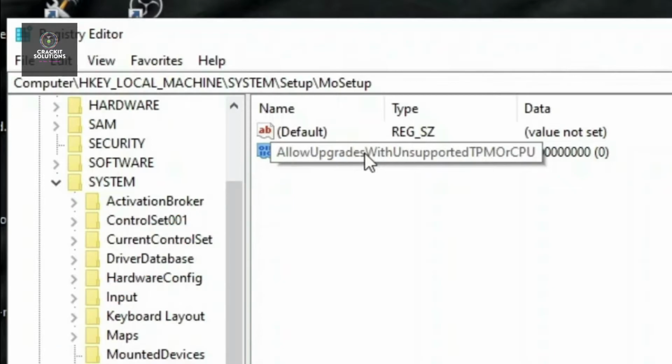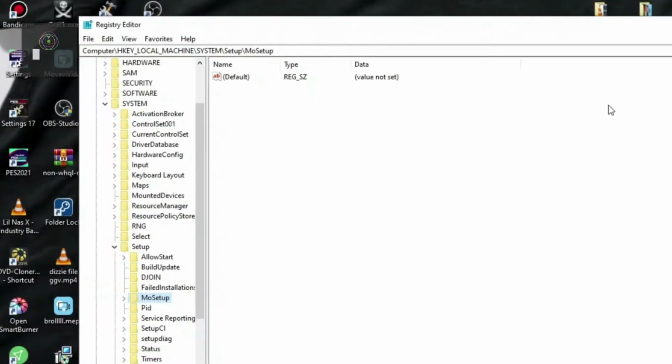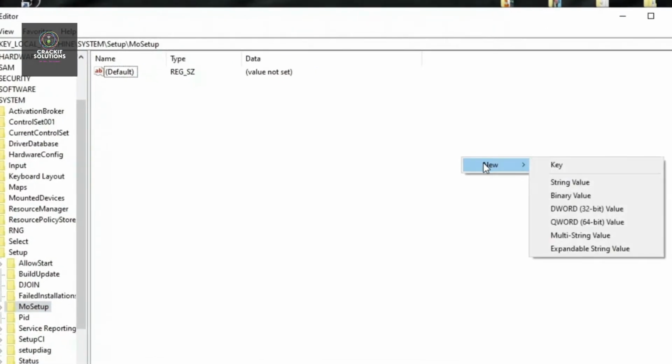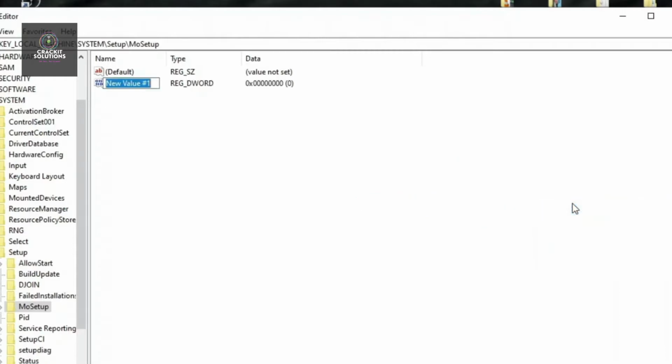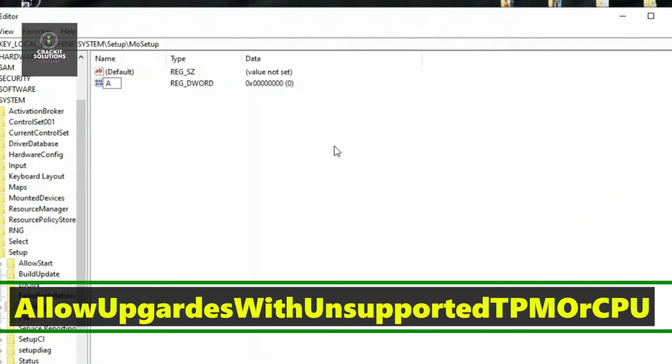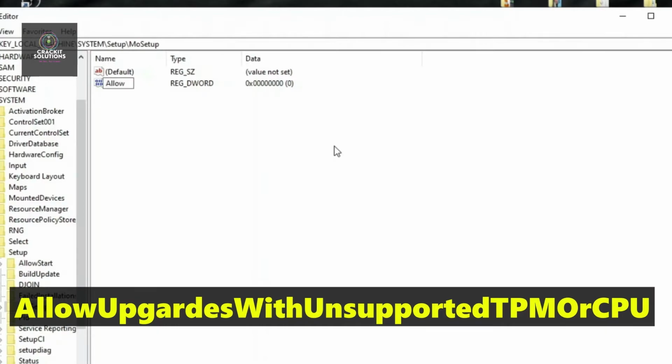But if you don't find it, just like in the case of mine, just right click anywhere on the blank space you find on this window. Then select the new option, and automatically you should create this registry option right here. So we're going to be changing the name from default to AllowUpgradesWithUnsupportedTPMOrCPU. Just copy this text you see on the screen and rename this option to it.